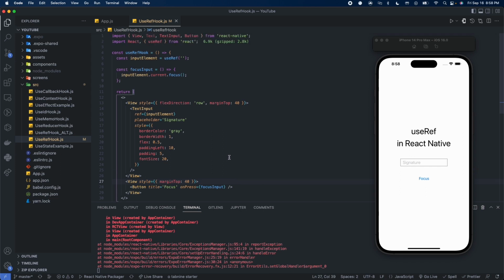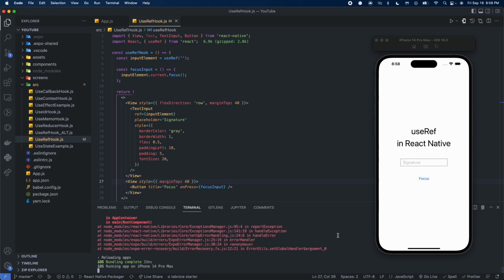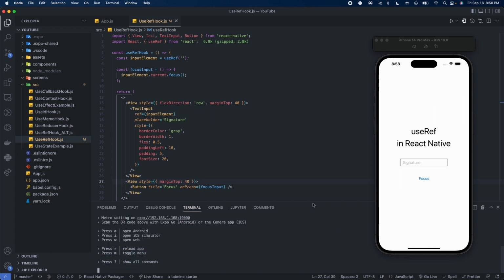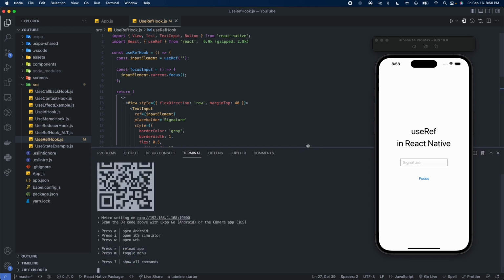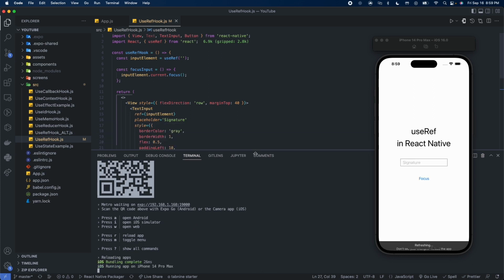So now what we'll do is go ahead and reload it. You can also run this on your phone: if you press C in the terminal, you'll have this QR code right here that you can scan with your camera on your iPhone, and then that'll open the app on your iOS device. In this case, I'm pressing I to open it on the iOS simulator, and then I just reload it, so we're all good to go.